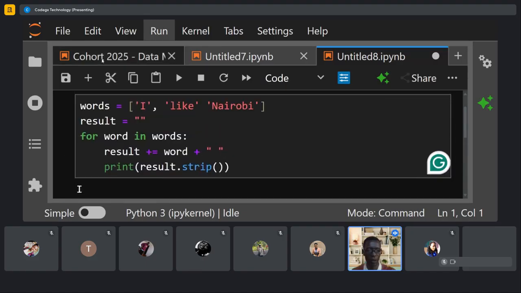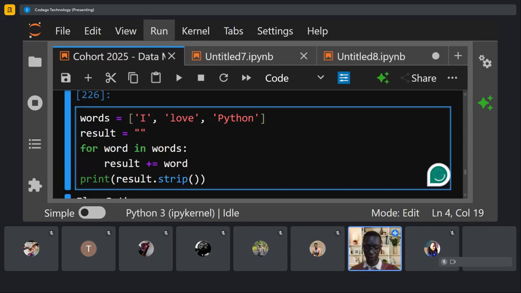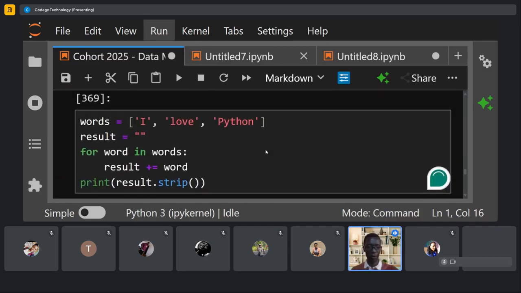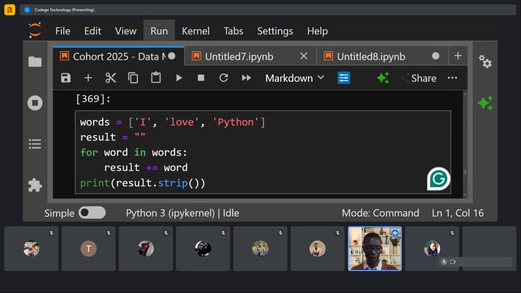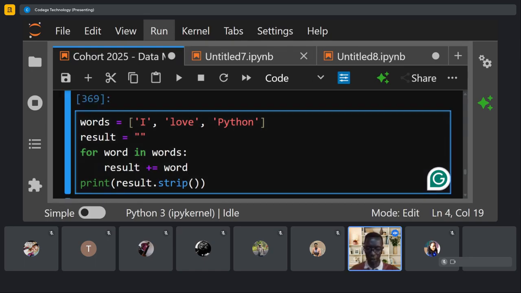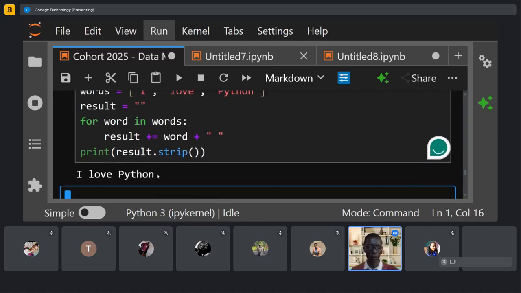Unless, because this is how I did it before. Let me check. You see here, for instance, I love Python, and just look at the way I did it. For word in words, result plus equals word. So if you add here plus double quotes, you see it's working.